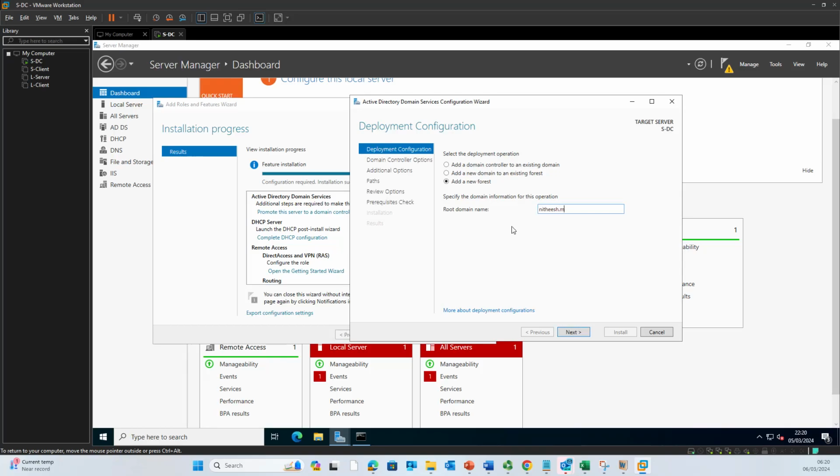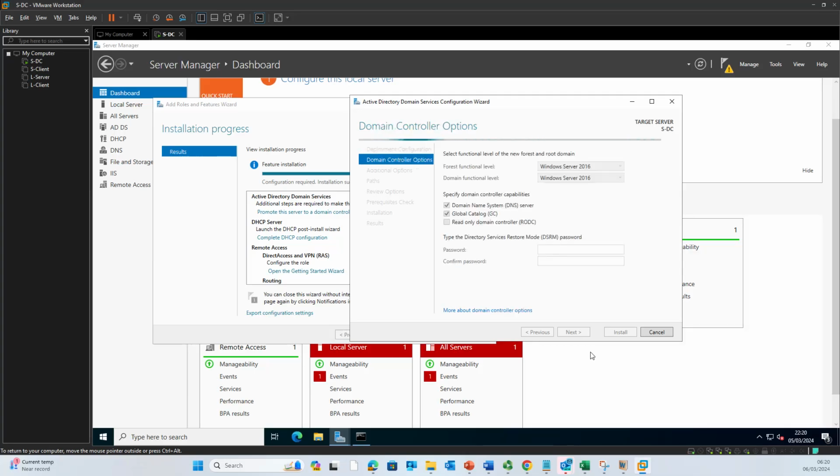So when I promote this as a domain controller, it asks me whether to add a domain controller to an existing domain, add a new domain to an existing forest, or add a new forest. Because this is our root domain, this is a new forest which we are creating. I just give natish.nos. This is the new forest I'm going to create. Go on to next.